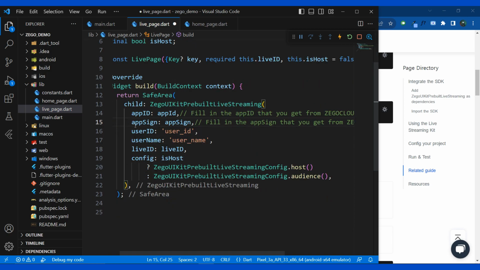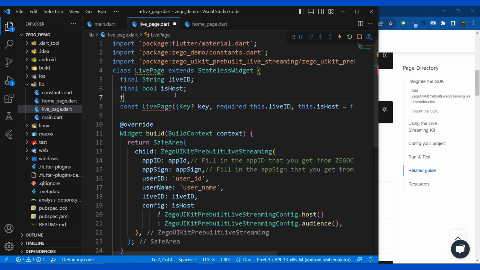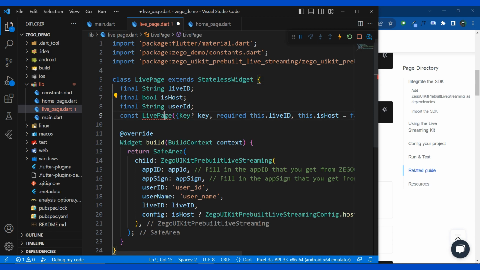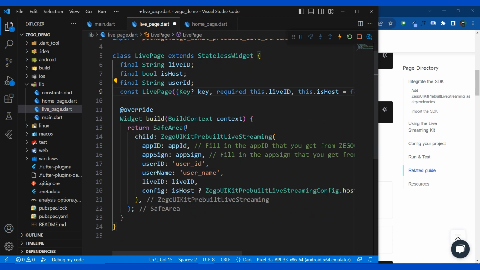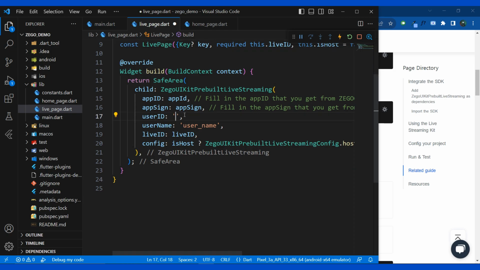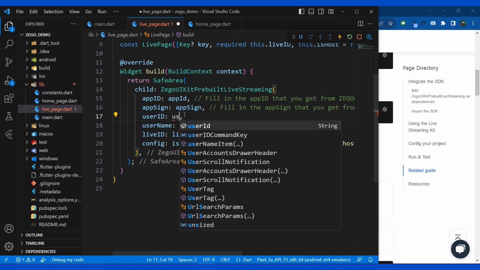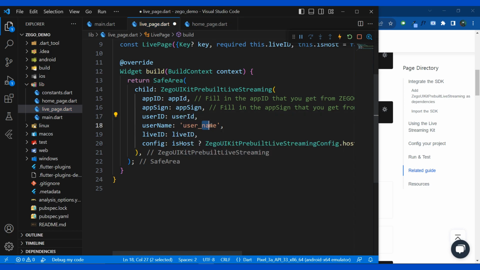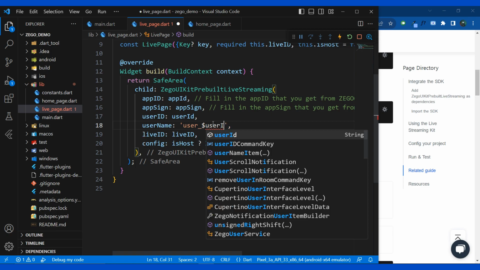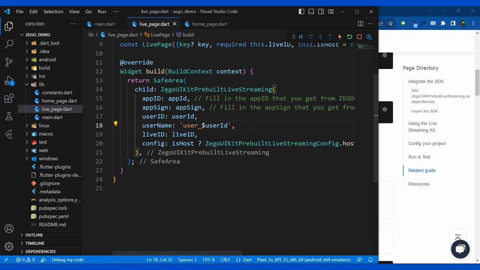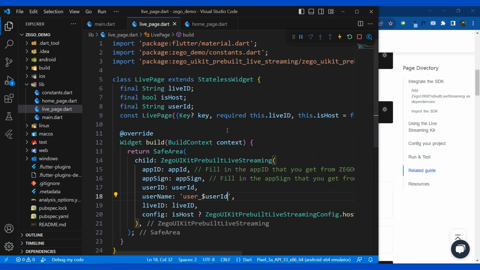As you see, it's very easy. There are two keys which we get from the console. We have the user ID, username, and live ID. So let's take another thing, so we can have the user ID as well. So we can say widget, sorry, user ID, and here will be user ID. Now the live page has been configured.